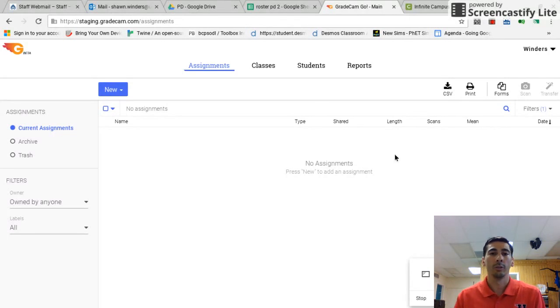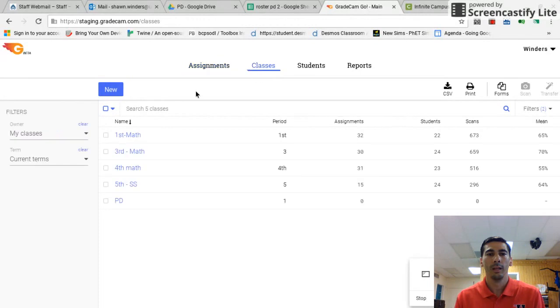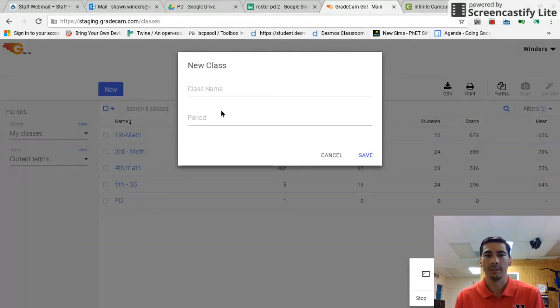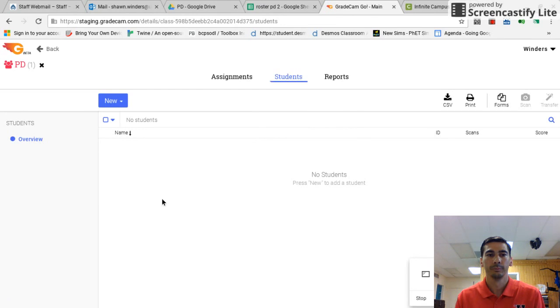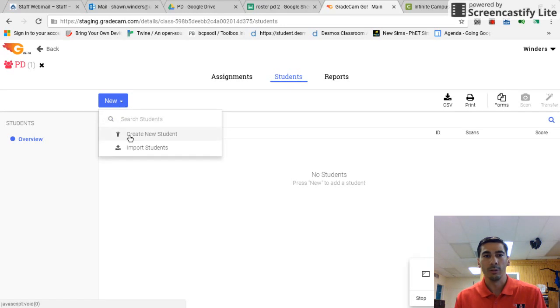Now on Gradecam, we're going to go to Classes. And you're going to want to click New. And it's going to let you do your class name and your period. I already have one kind of started, so I'm just going to jump over to there. Now you have the option to do new again. If you just tap it, it's going to do one student at a time. But if you hit the arrow, you should see create new student or import student.